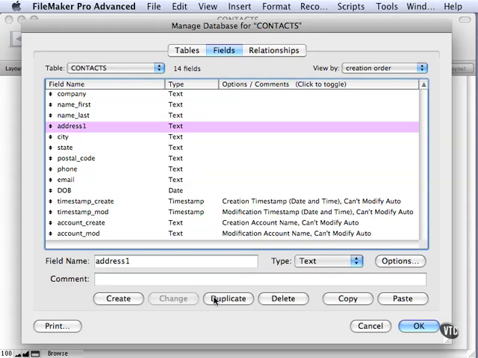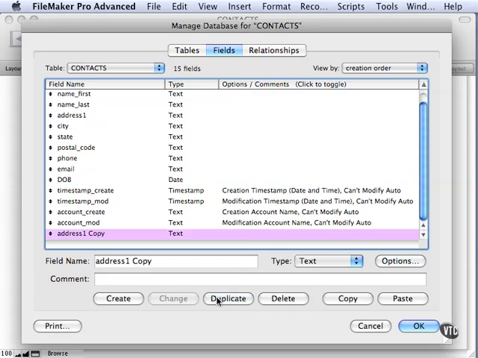Let's duplicate the address field. And all we have to do is come in here and change this to a number 2 and then hit Change. Now you notice it's way down here because we're viewing in creation order. We'll get back to that in a second.